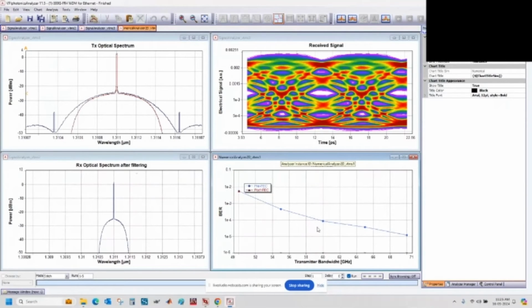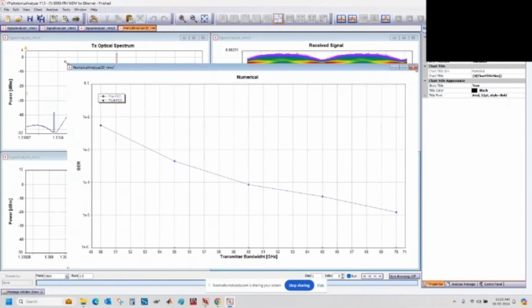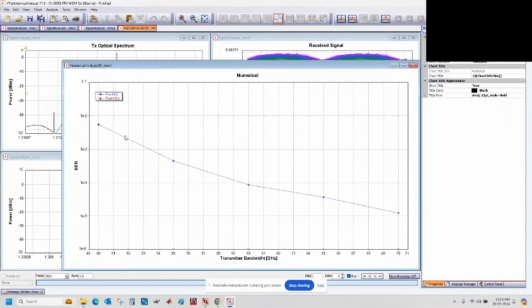And here we see the BER results, BER versus transmitter bandwidth. We have pre-FEC and post-FEC; in blue, that's pre-FEC. I can maximize this. What happens here with FEC is that if the BER is under the FEC threshold, then you get error-free performance, because that's Monte Carlo.